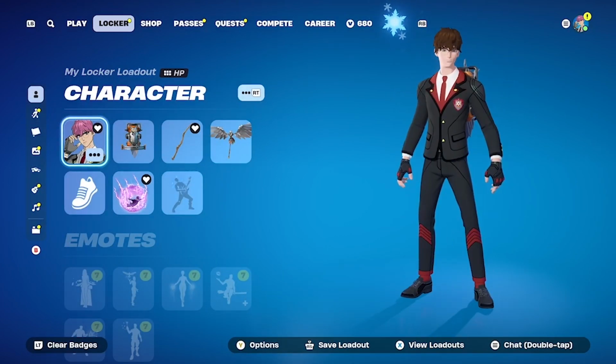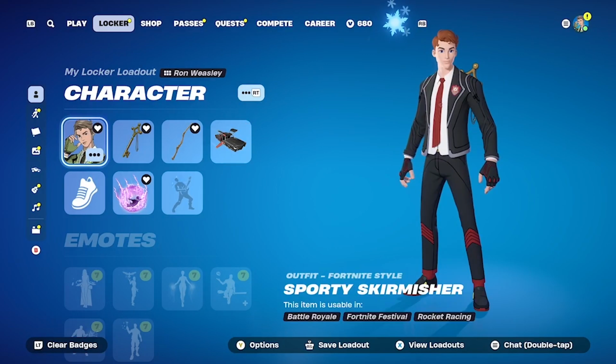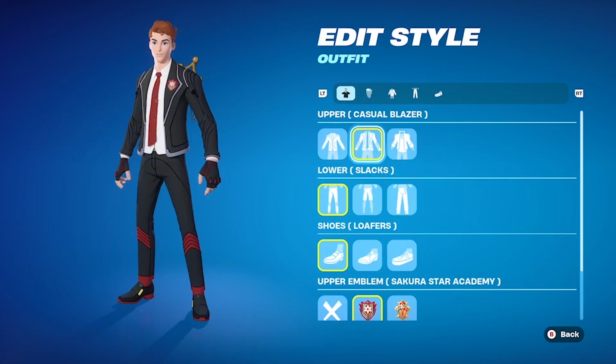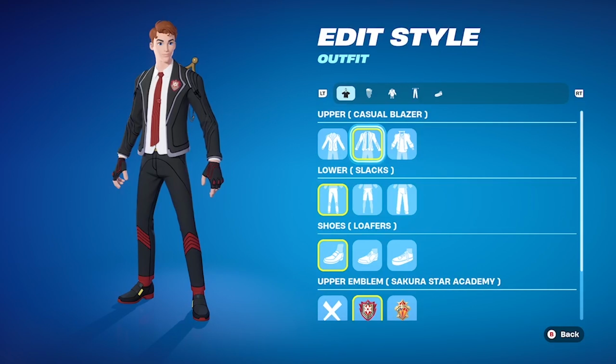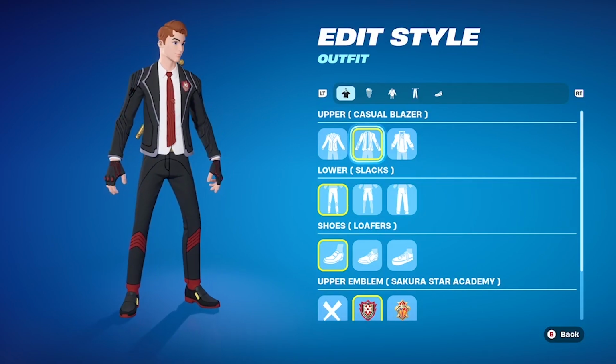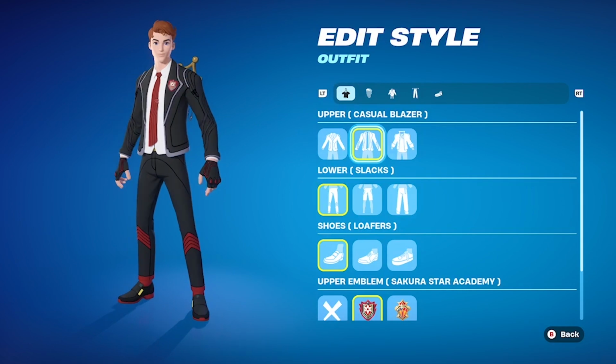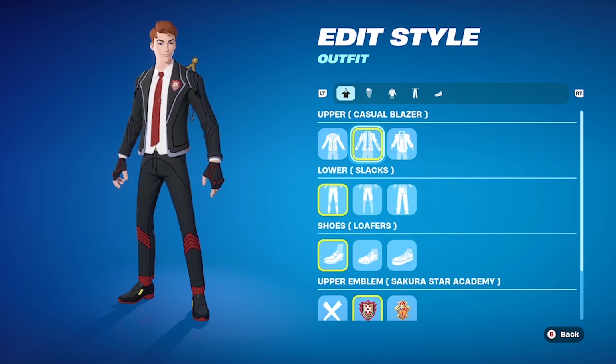And with that, let's go from Harry over to Ron. So for Ron, I've got the sporty skirmisher skin. It's another one of those academy skins. I use the casual blazer on the upper half here because you figure it's Ron. He's notoriously a little bit more bedraggled and scruffy in the books. Slacks, loafers, emblem, all that stuff remains the same.